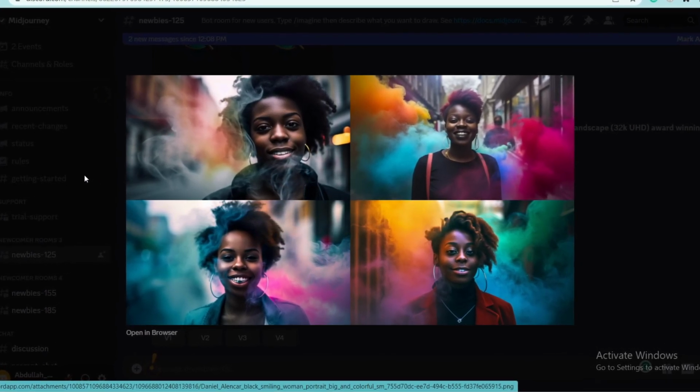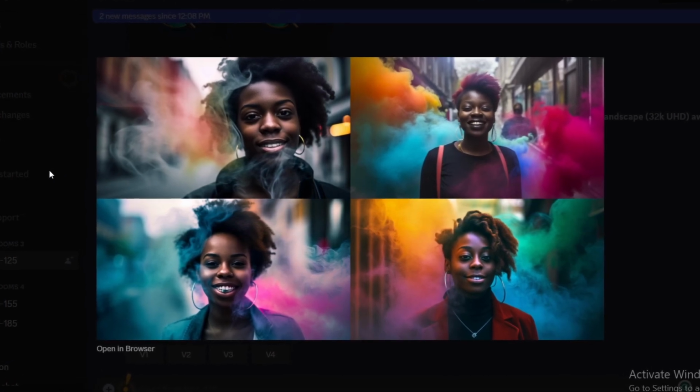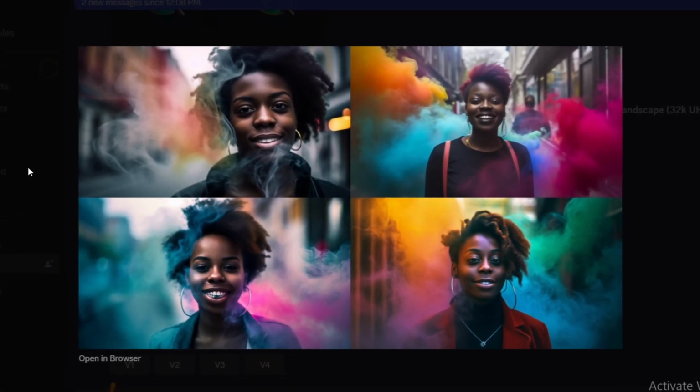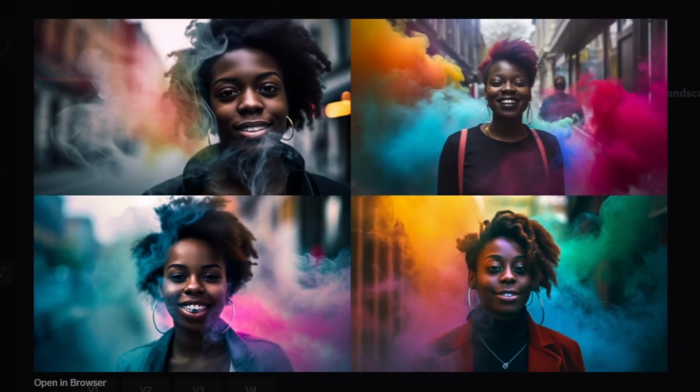So now you know the technique to leverage ChatGPT plus Midjourney to create a natural language prompt that fits perfectly with your theme. Now let's take a look at some images I created with this technique earlier today.